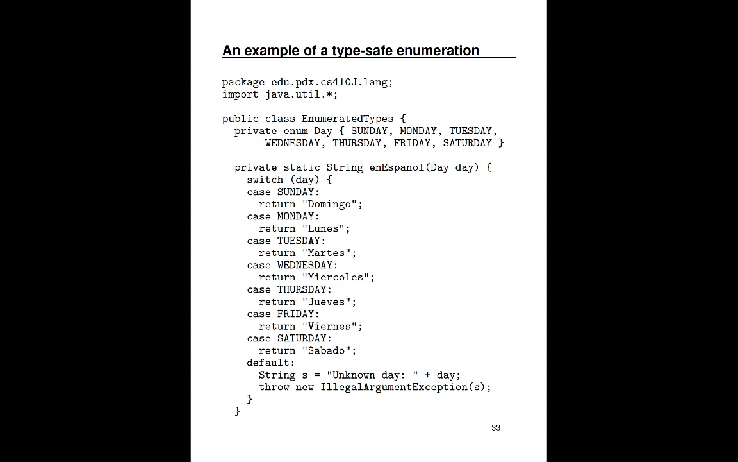And for the sake of example, we have a method that will translate a day into its Spanish name. And you can do this with a switch statement. So enums can be used as the target of a switch statement in Java. And so here we go, right? We switch on the day, and then for each value, there is a case statement that will return the Spanish equivalent of that day.